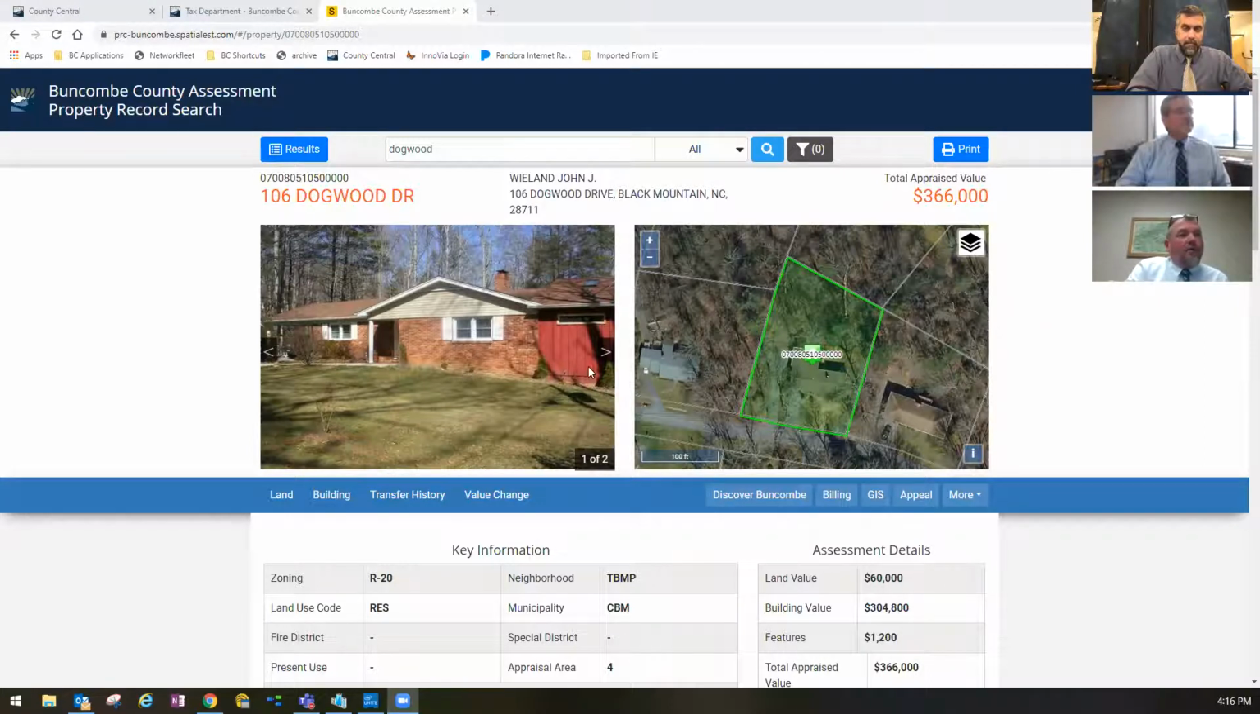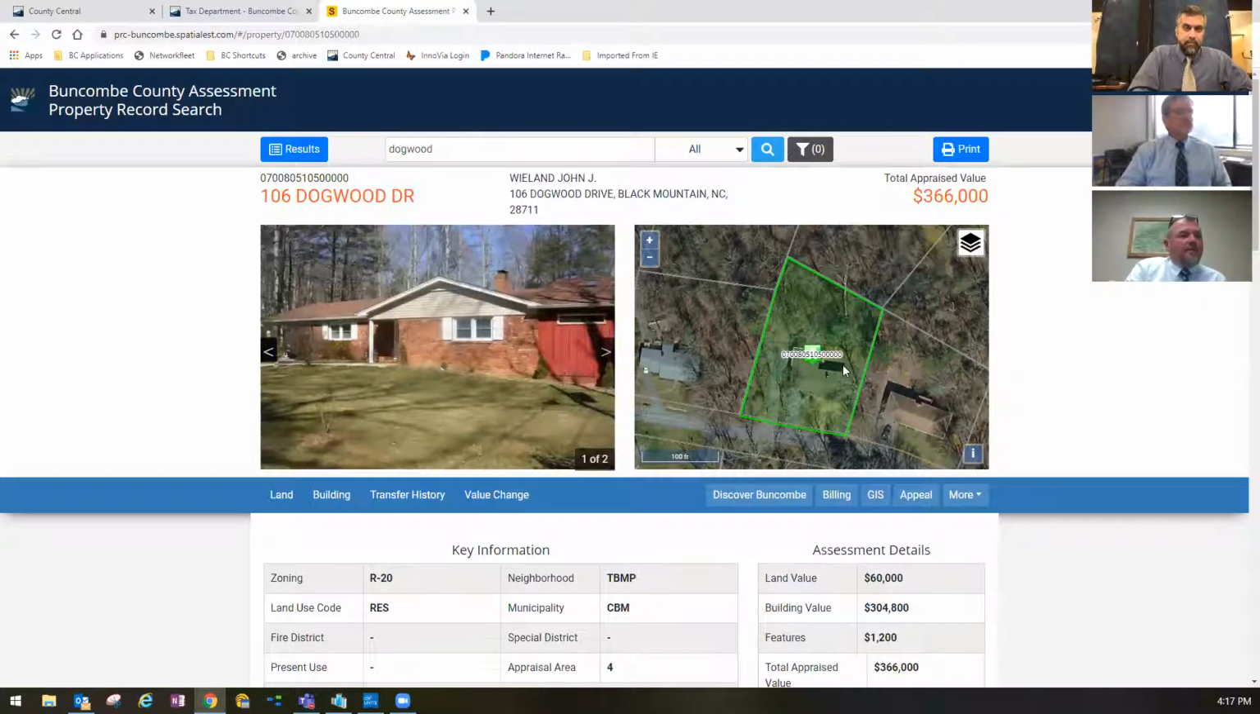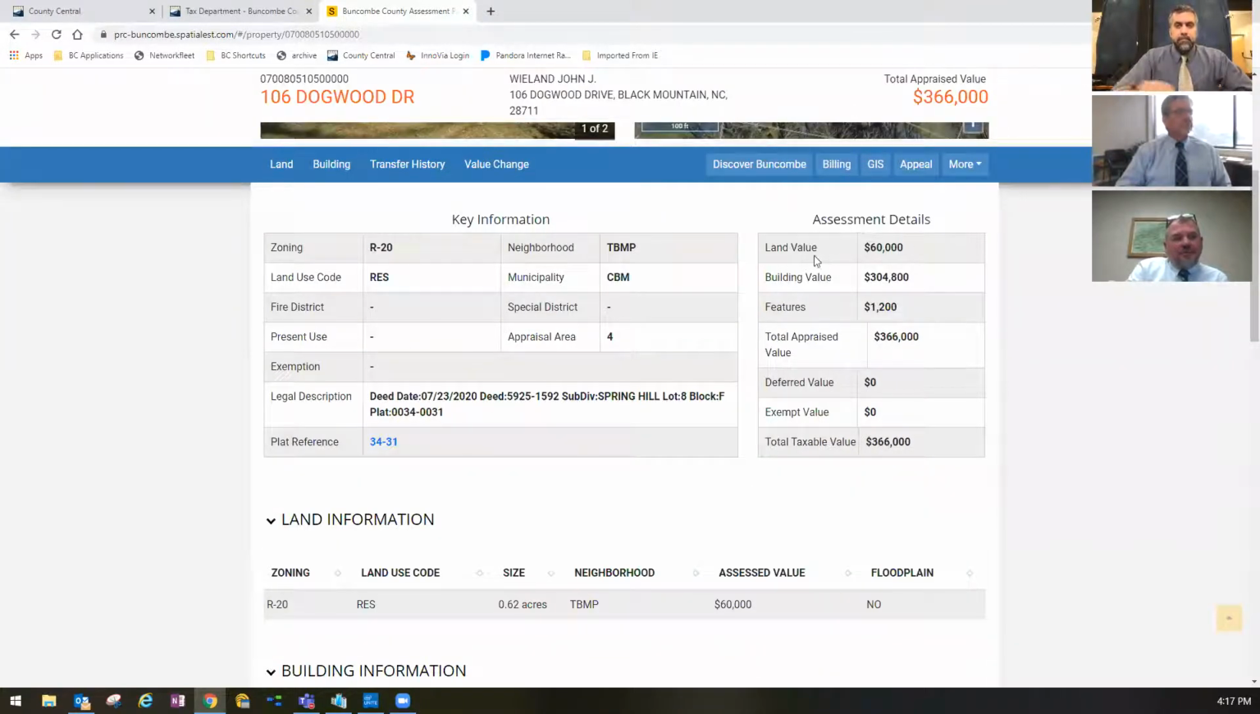You can see we have a photo of the property. We'll also have a sketch that has the breakdown of the different sections of the house itself. You can see the aerial photography with the property lines. As you scroll down, you can see the assessment details. This is where you can see the breakdown between your land value, the value of the home itself, and if there are any additional structures on the property, you can see the values of those. There are some links you can click on, such as this plat reference. You can click on that plat book and page, and that will take you to the Buncombe County Register of Deeds, where you can actually pull the plat up for your property.